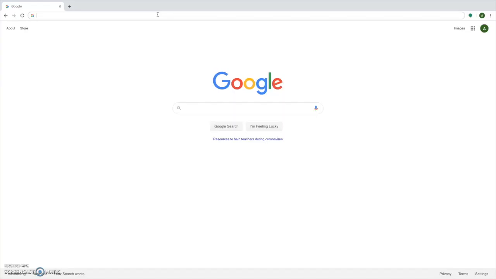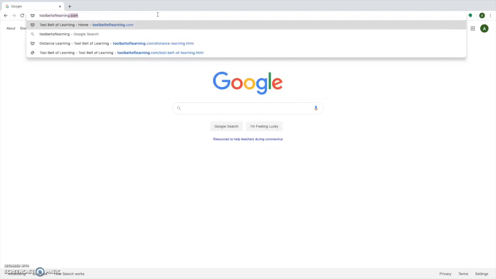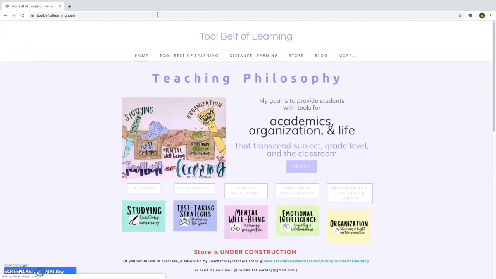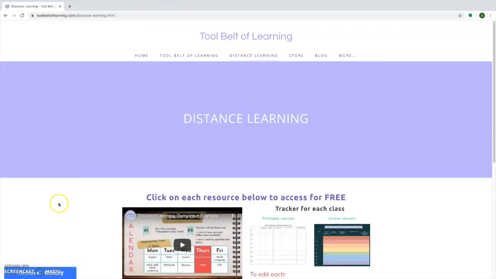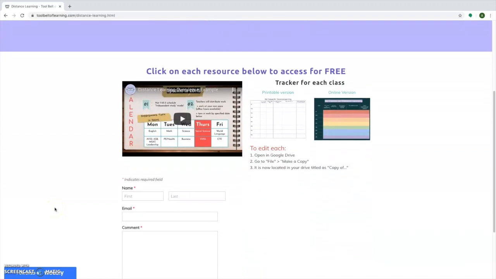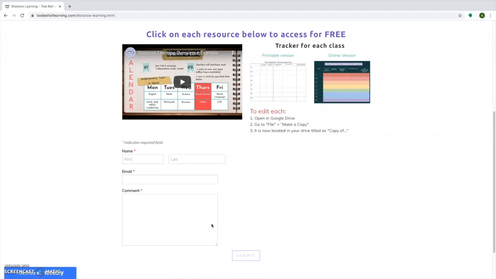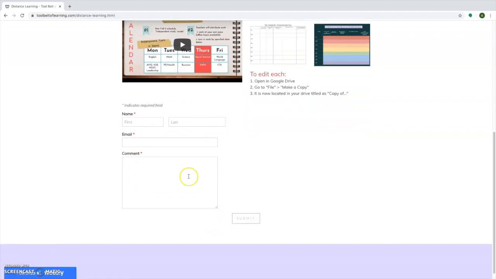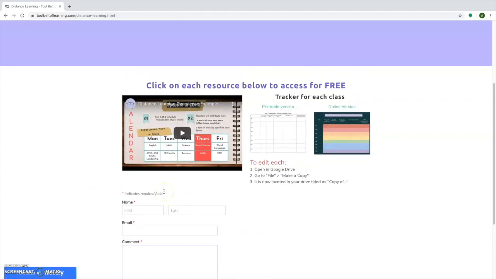To access all of these resources, you're going to go to my teaching website, which is toolbeltsoflearning.com. Once you're there, you can click on the Distance Learning tab, where I will be continuously adding resources as I develop them for distance learning. Two quick logistics about this website: if you want to access a resource, all you have to do is click on it and you will be taken directly to it. And secondly, if you have any questions, suggestions, or comments, all you have to do is leave it in this comment box at the bottom.